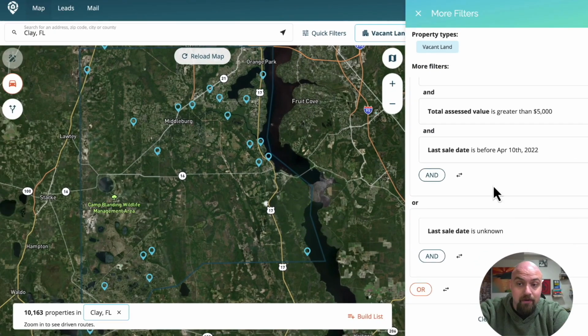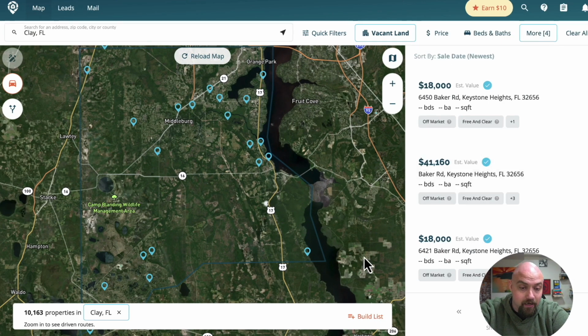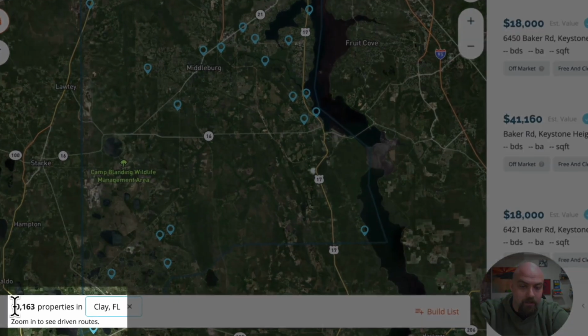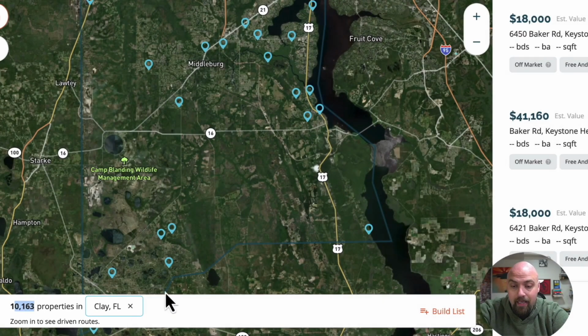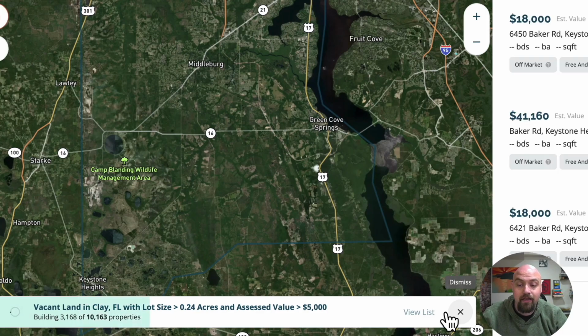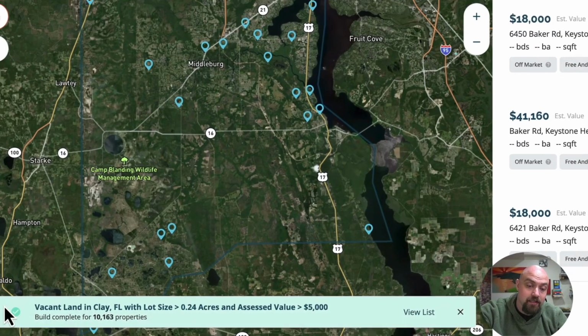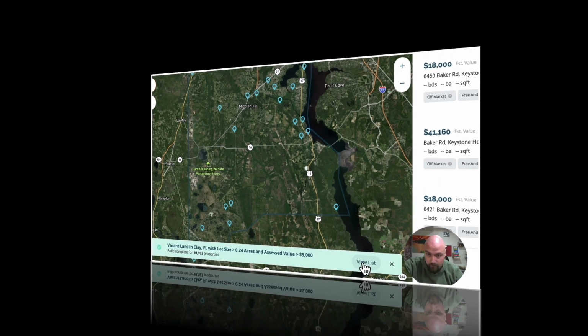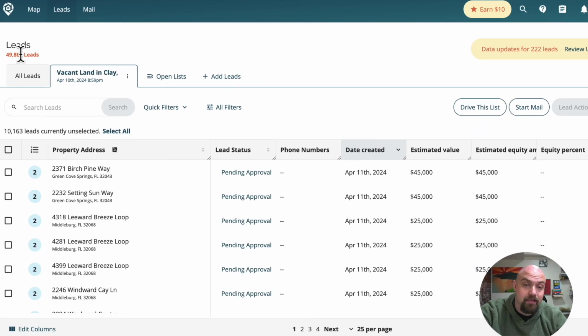Now that I have set my filters, I'm going to exit out of there, and then you can see here at the bottom 10,163. I'm going to go ahead and click build list, and I'm also going to click again to confirm build. Once I do that, I'm going to let DealMachine do its magic, and once it's ready, I'll hit view list. Once it's done, you'll see this green circle with a check mark, and I can now successfully click this button that is titled view list. And then it takes me to my leads section.